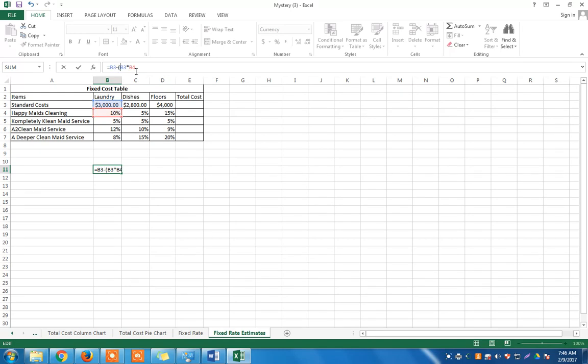and in brackets we put this formula to obey BEDMAS. Okay, BEDMAS, because if we didn't, we would be in trouble. Here we go. So that's what Happy Maids would charge us. So let's now do those in here. So instead of the percentages, I want the actual values. How much would Happy Maids Cleaning charge?